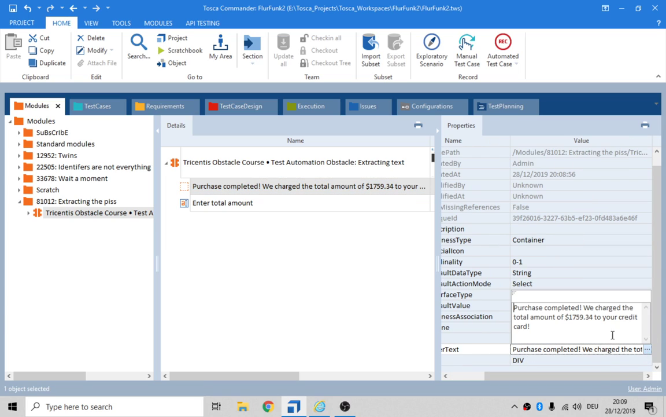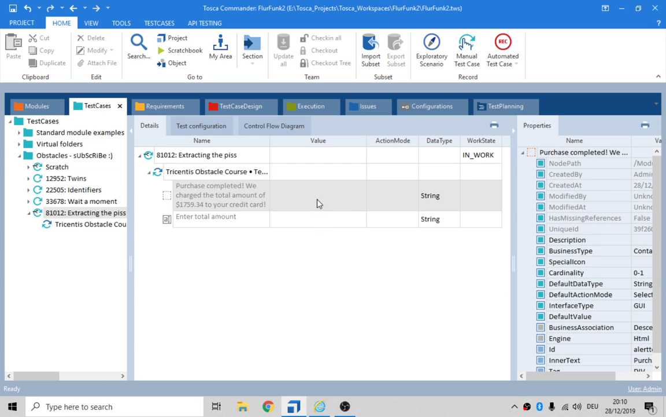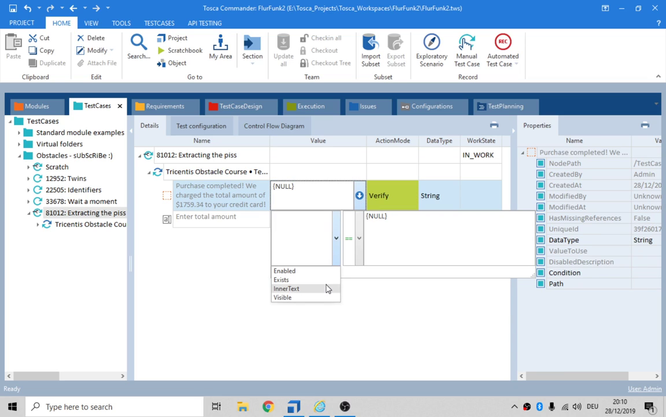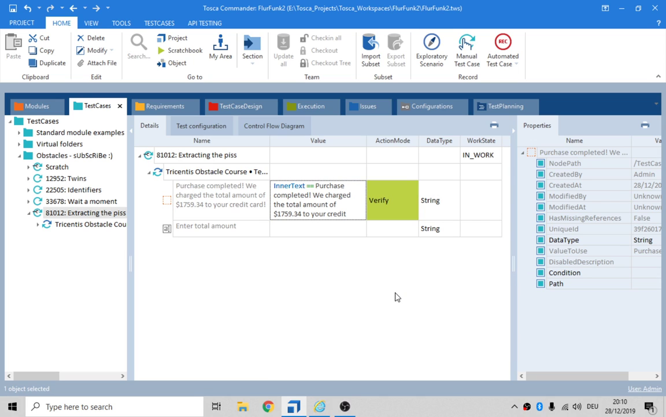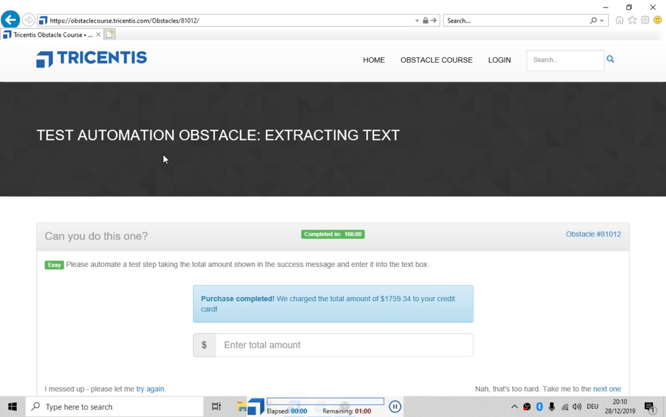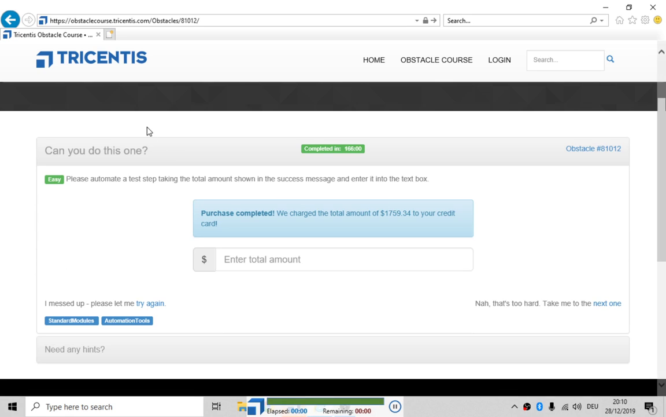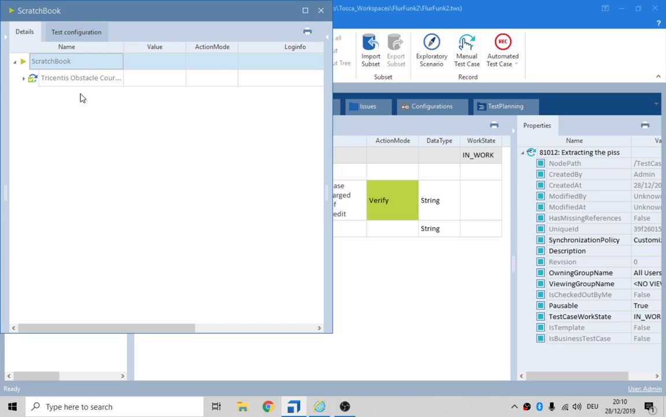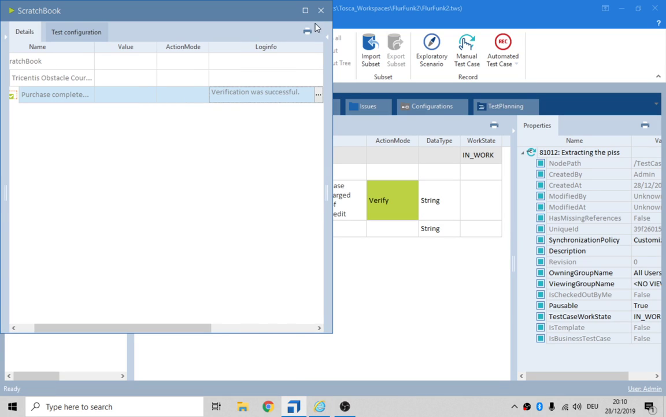Okay, so the inner text contains the thing. Okay, I think we're going to have to change that later. But if we go over here and we say we want to verify the inner text equals this, that would probably work for what we have right now. Hey, how about we try it? Yeah, cool. We are on the path to righteousness. Yeah, I like that. Cool.